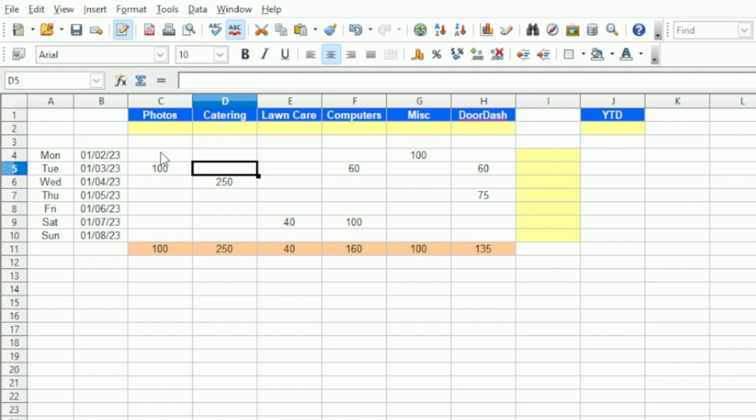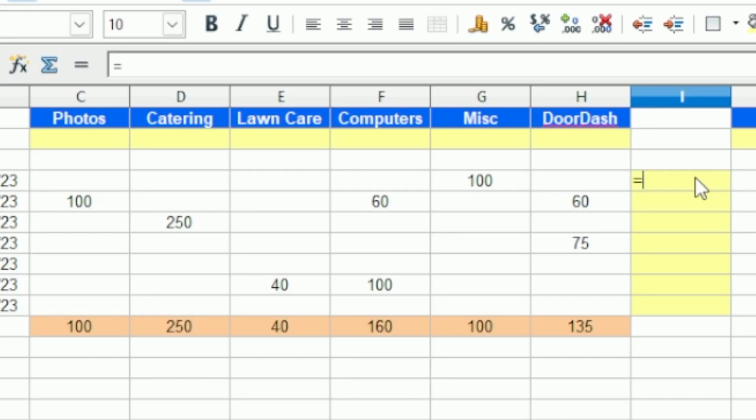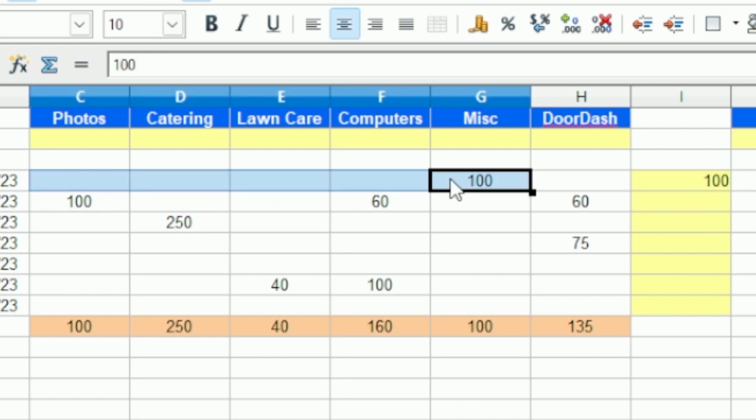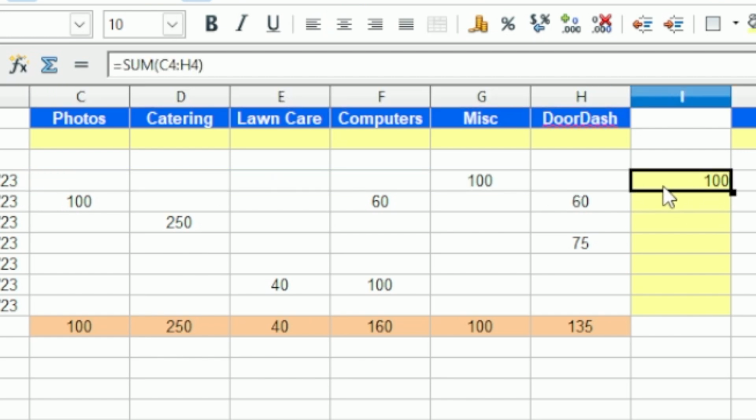So just like we added the cells from C4 to C10 for photos, now we want to take all the income that we made from all categories on Monday. So we're going to go from C4, which is this, to H4, which is this, because this is where we want our total. And again, we're going to type equals sum, then parentheses, and then C4, which is our first cell, colon H4, and then another parentheses. In other words, show me everything I made from here to here for Monday, January 2nd. And as you can see here, it shows $100.